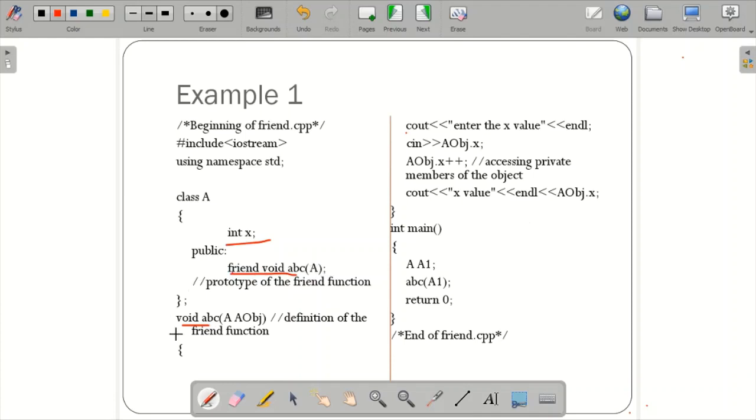While defining this friend, non-member function, I'm not using the keyword friend, and I'm not using the scope resolution operator. So I'm just writing void abc with class A and then the A object. Now define it: enter the x value. The x value is a member of this class, so to insert it, I use the dot operator, object.x. Then I increment this x, accessing the private member.